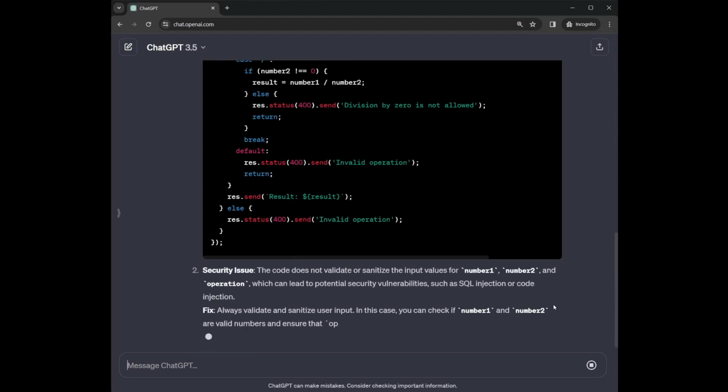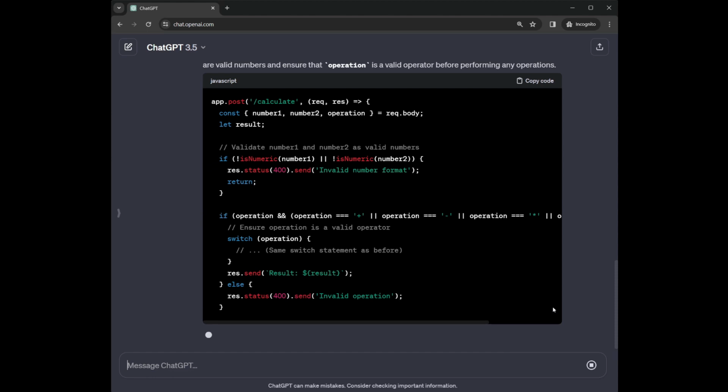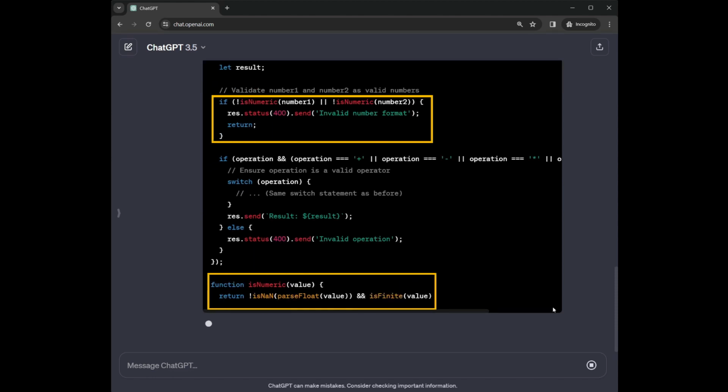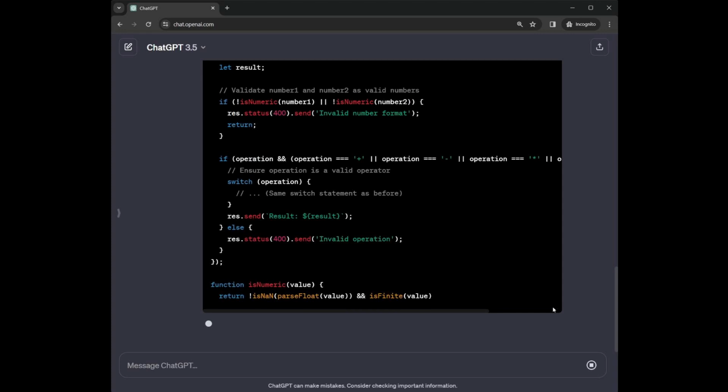ChatGPT even went further and implemented validation on the numbers as well. The function now enforces numeric checks before calculation is processed to ensure that only numbers are permitted in this function, as this helps prevent any malicious scripts from executing. So overall, this was a solid detection by ChatGPT.